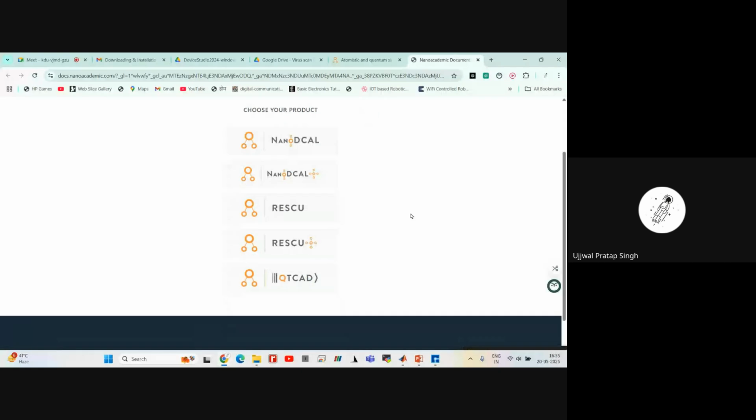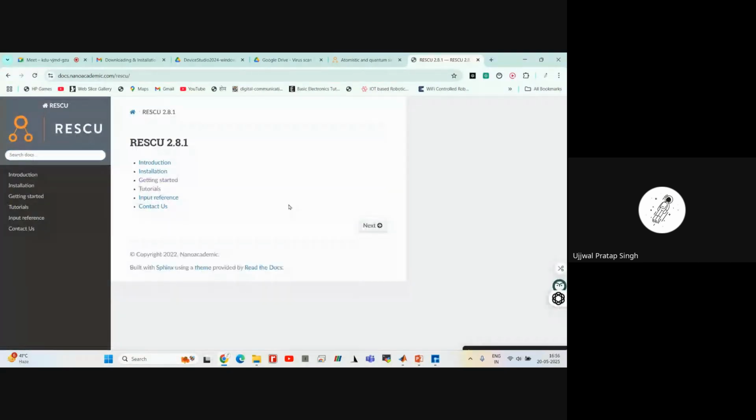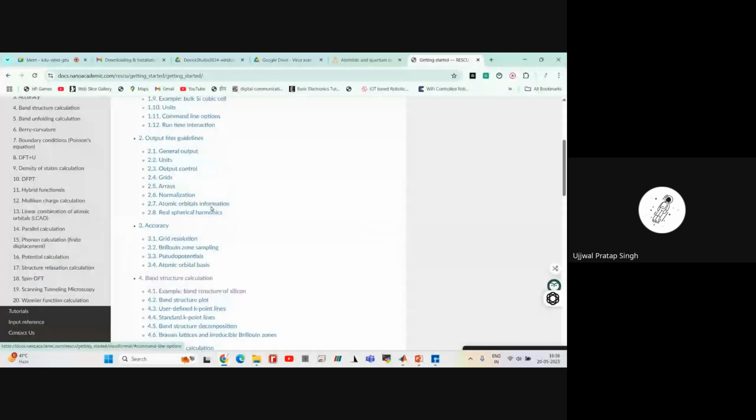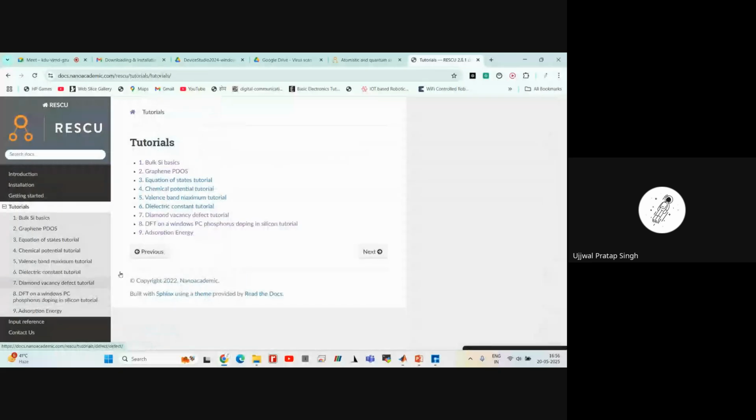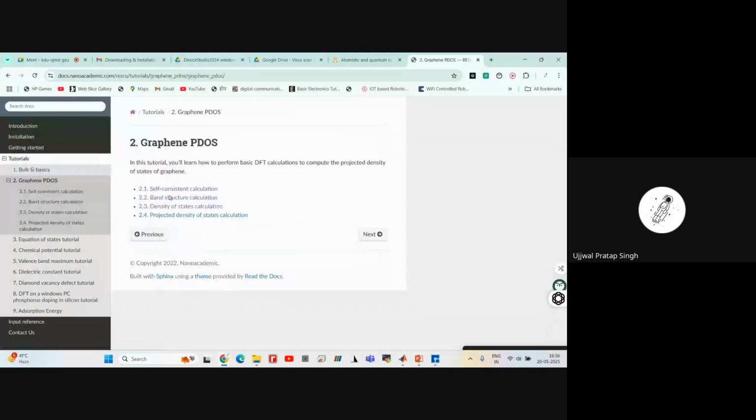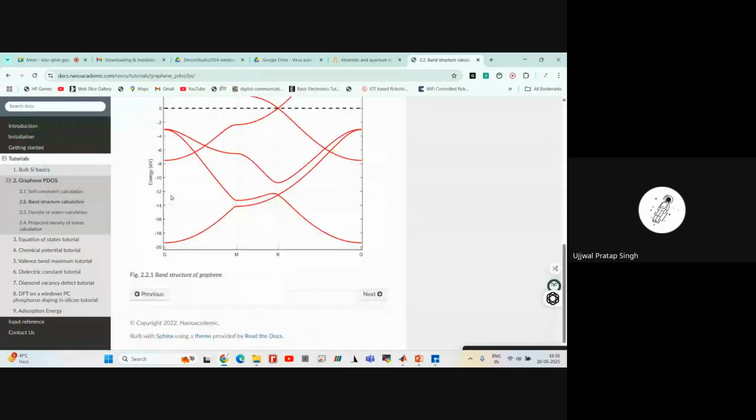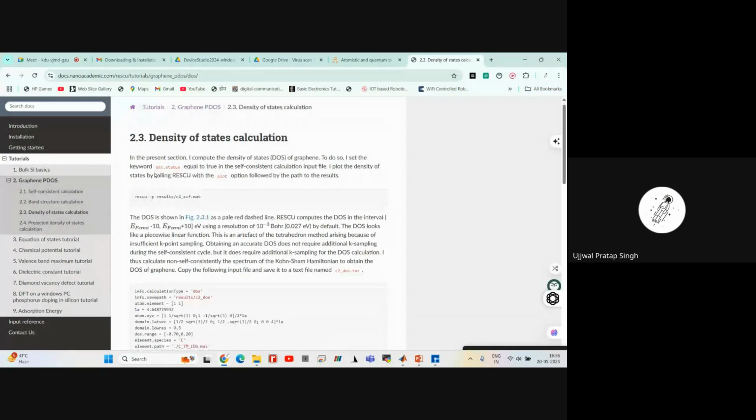Here you can see the products of Nano Academy: Nanotical, Nanotical Plus, Rescue, Rescue Plus, QTCAT. Go for Rescue. And you can see all the steps like introduction, installation, getting started, and the tutorials. You can see there are multiple tutorials given, like graphene PDOS. You can also visit this website for the documentation.